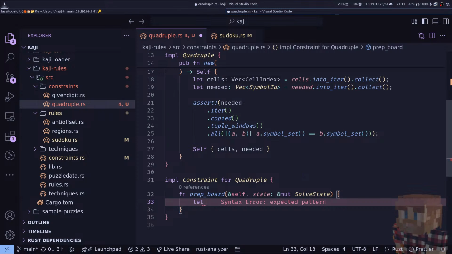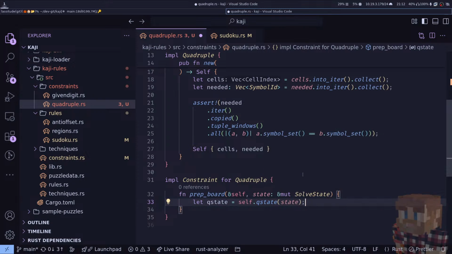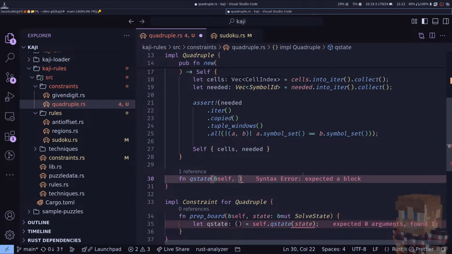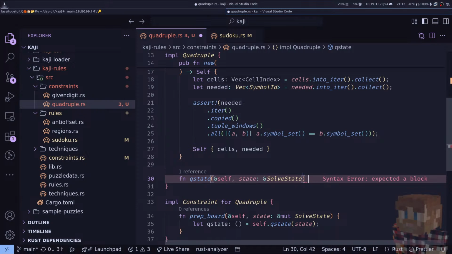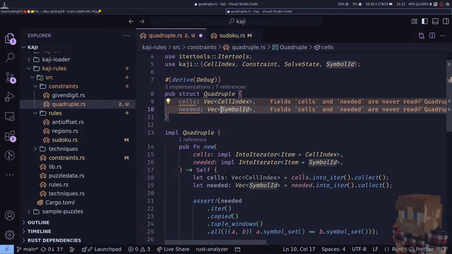So let's go let qstate equals self.qstate for state. All right. And we're going to have an fn qstate, which takes a borrow self. And it takes a state, which is a borrow solve state. And I've deliberately made that immutable because we don't want qstate to make any changes to the board. We just want it to discover information. And it's going to return what I'm just going to call a qstate. Or I'll call it a quad state because that's the kind of thing that we want to do. I'm going to stick a to do, and I'm going to define this quad state struct.